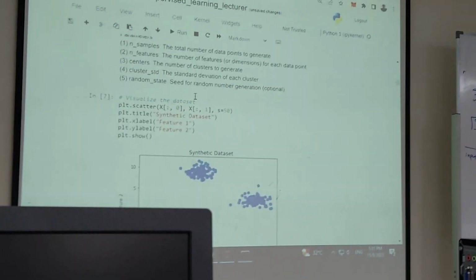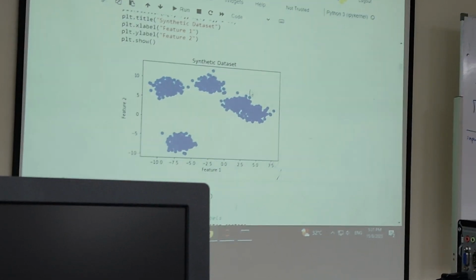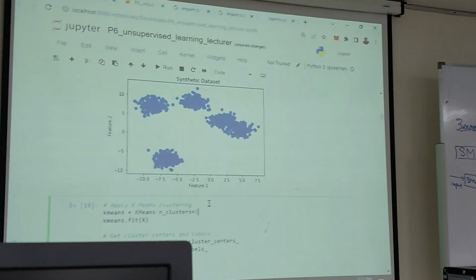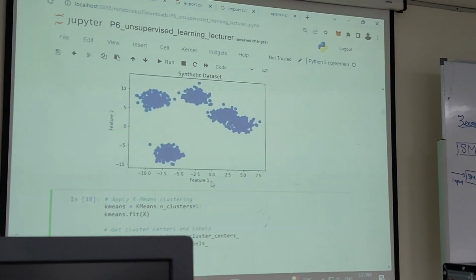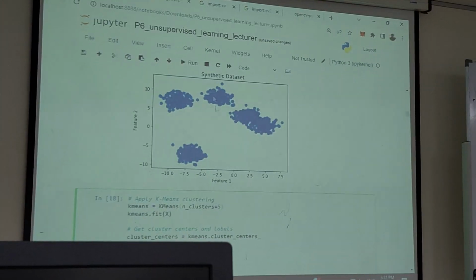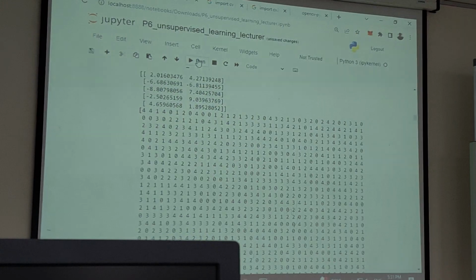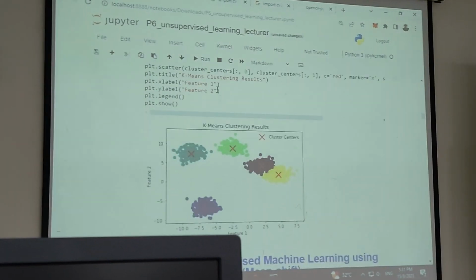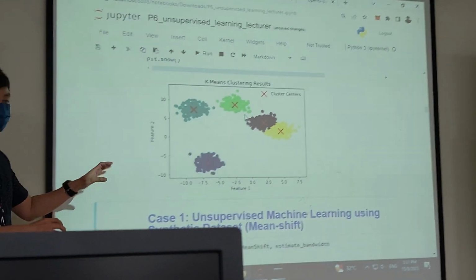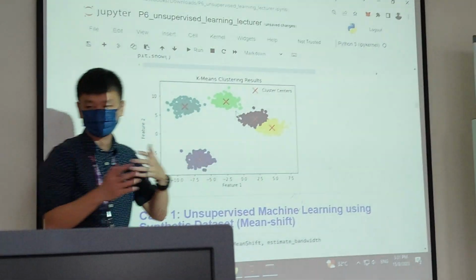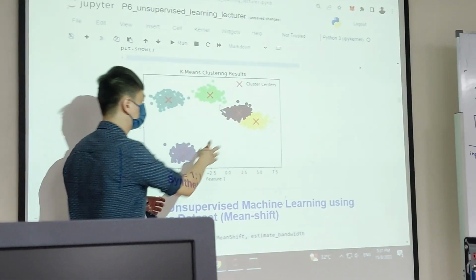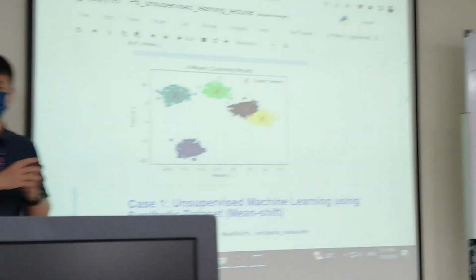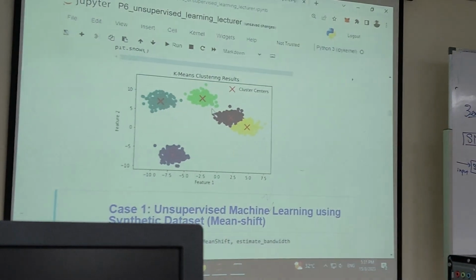Okay, so let's plot the graph. So we have 5 different clusters. Let's see whether k-means is smart enough to cluster this data into 5 different clusters. So we run it. Okay, yeah, so it's able to identify. So we have 5 different clusters. Although these 2 samples are quite close to each other, k-means is able to identify that we have 2 different clusters.